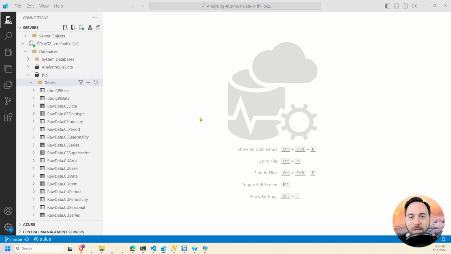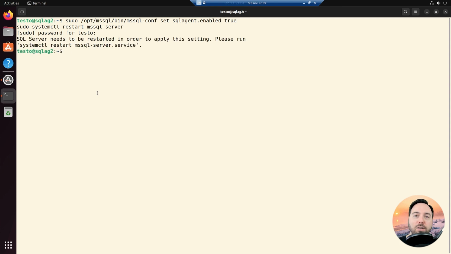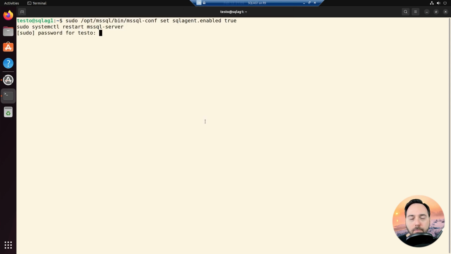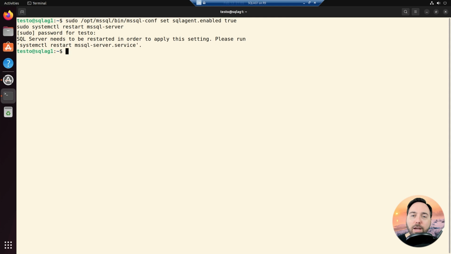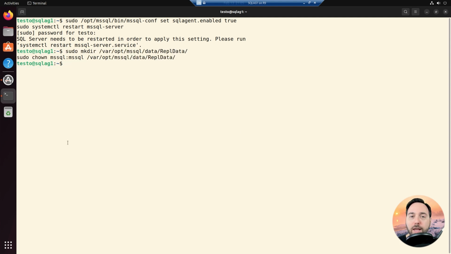The first thing we need to do is make sure the SQL Server agent is enabled. I can do that with mssql-conf like so. And we also need to restart the SQL Server service, so I went ahead and did that while we were waiting. Now I need to do the same thing on SQL AG1. Well, that was easy. Next up, I need to create a directory to store replication data and make sure that the mssql user owns that folder. I'll create it under the default SQL Server data directory. I'll first create it on SQL AG1, considering that I'm still here. And now let's bring it back to SQL AG2 and get the directory created there as well.